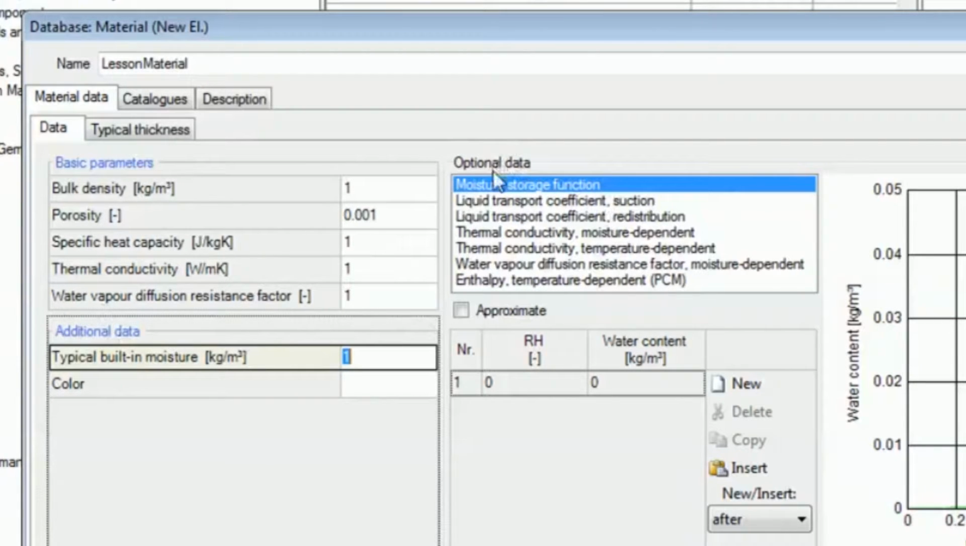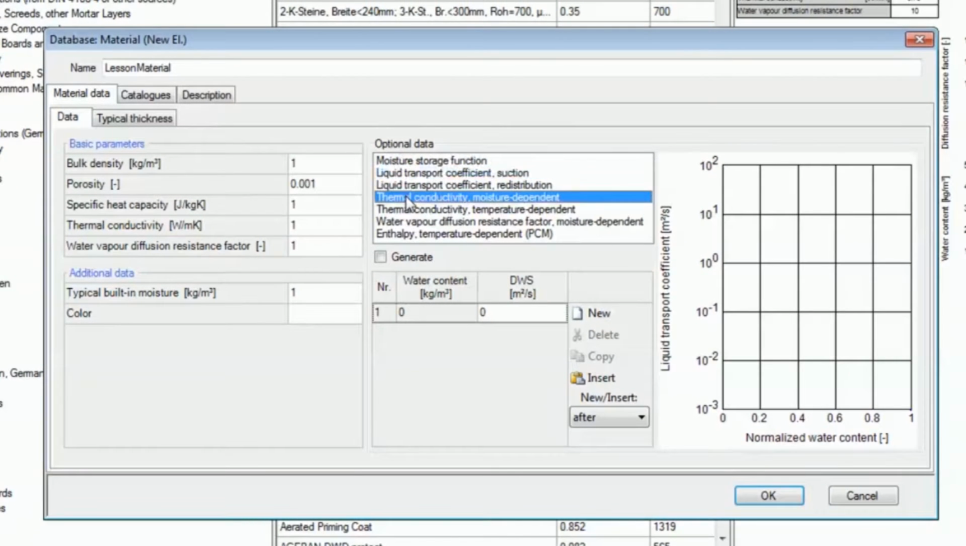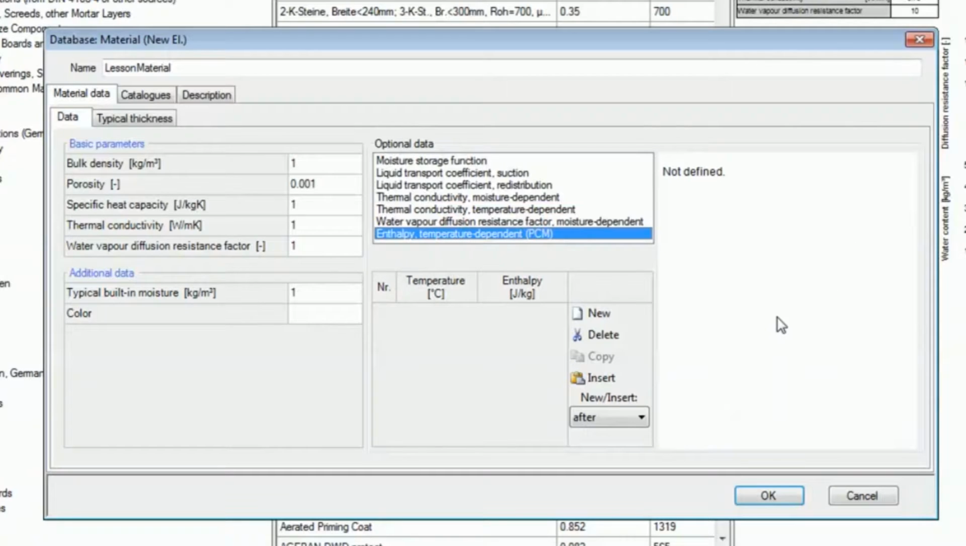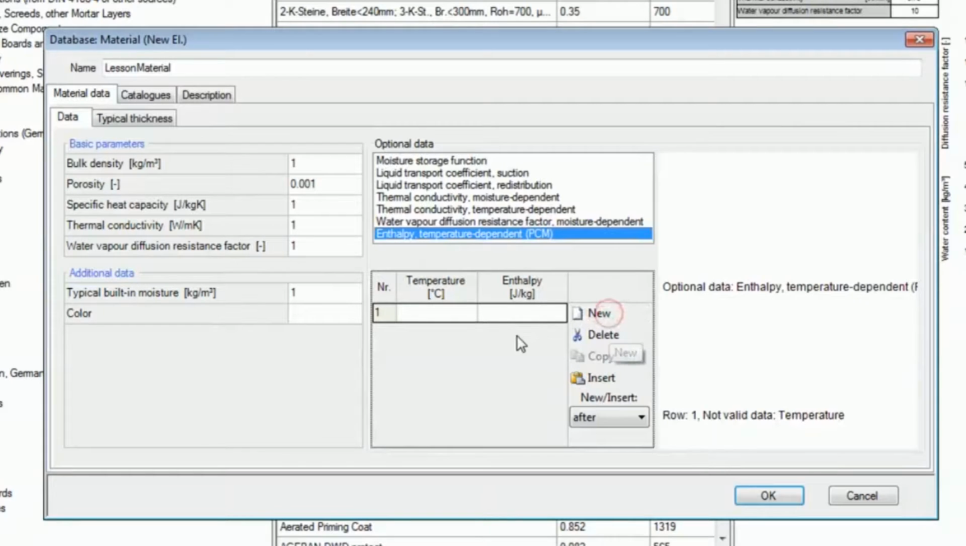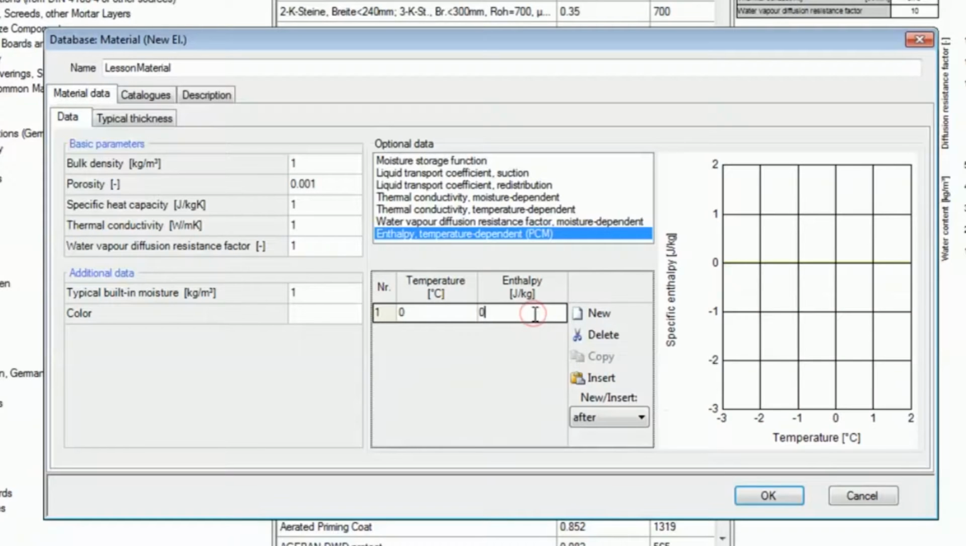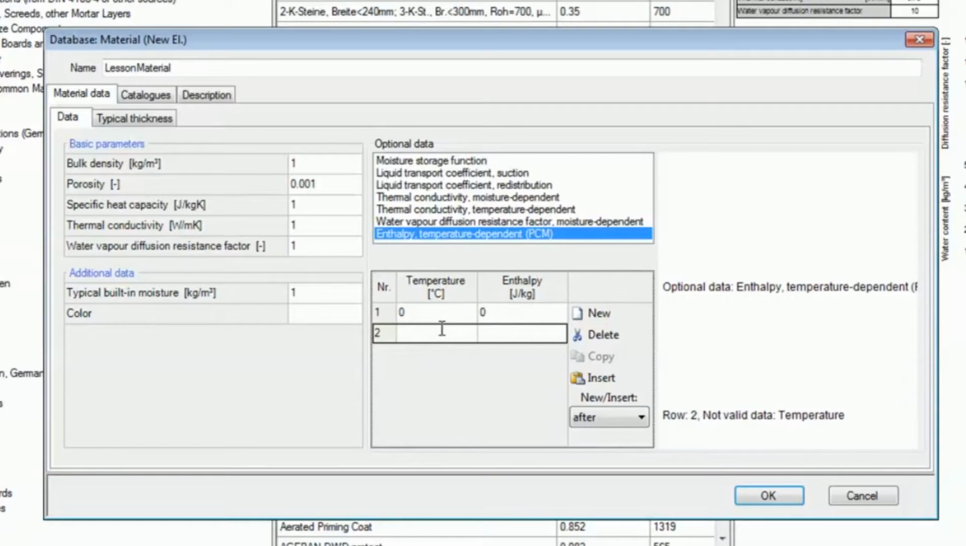Then there's optional data, that is different coefficients and their dependence on temperature or moisture or whatever. What we need from this is an enthalpy, and this is needed to define phase change. We click new, and for 0 degrees we'll have 0 enthalpy. Then a new one at 22, that's the temperature where the phase change is going to happen.